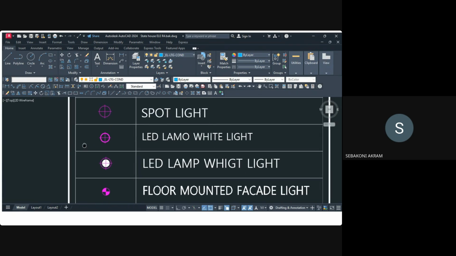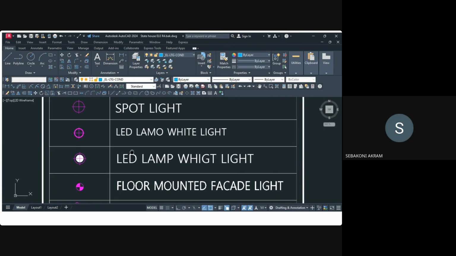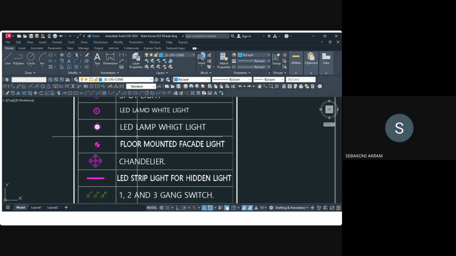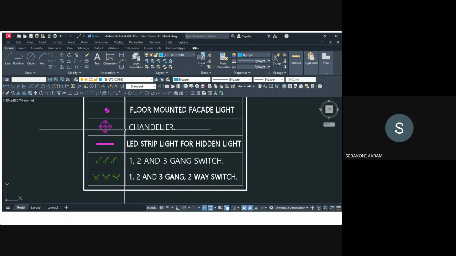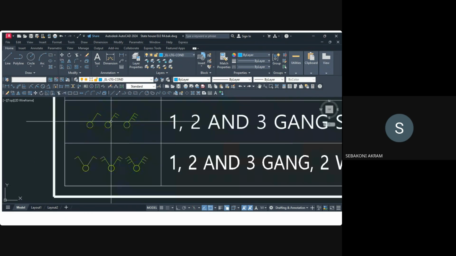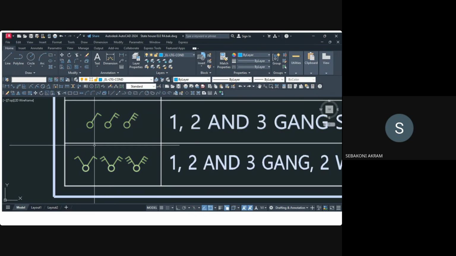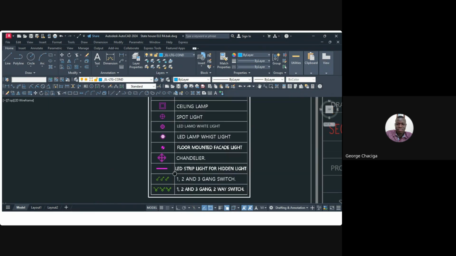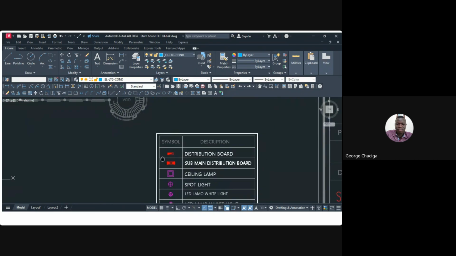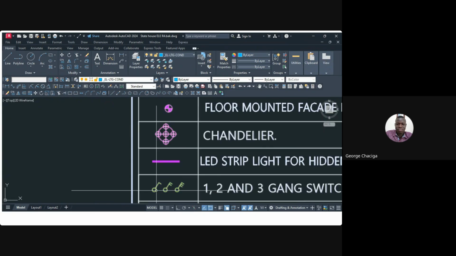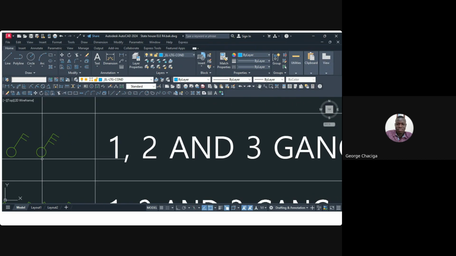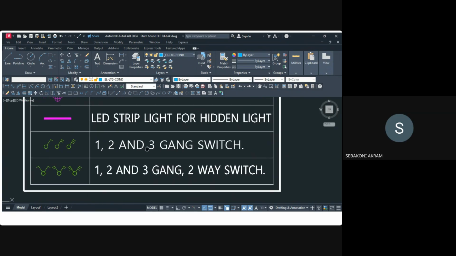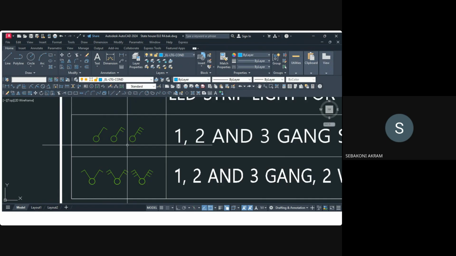This one is an LED lemon white light. Whatever you specify it here. This is a chandelier. So it's not a must to use the standard. Can you see? First go to the ones I have, like this green one. First zoom in to the switch. One gang, the one you see. The ones I have, I've drawn them like this. It is very fine, as I've told you.